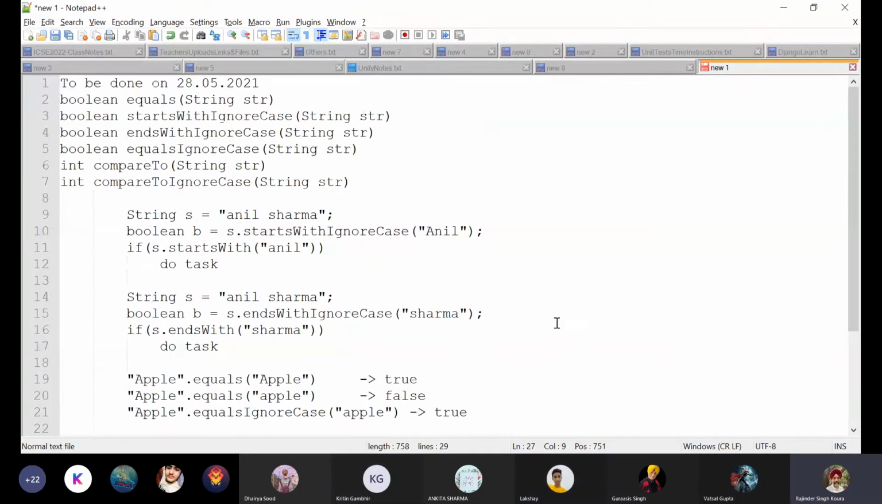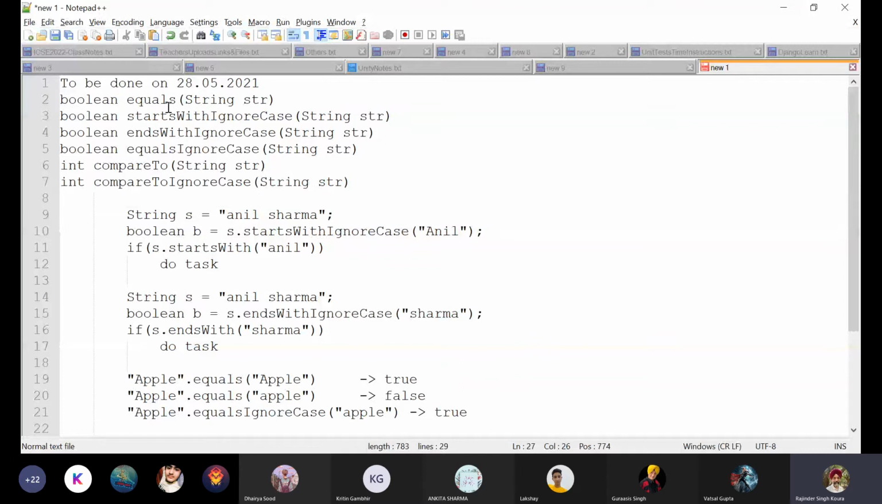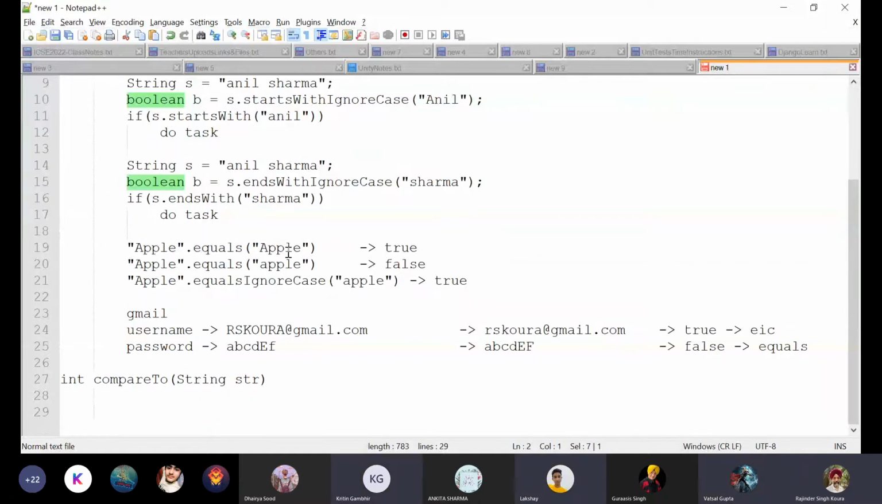Good. Now the only function left is compareTo. compareTo ignore case is going to work exactly like compareTo, but with the ignoring of the cases. Now, did you see what equals ignore case and equals were returning? They were returning a Boolean value, that is true or false. compareTo is actually returning an int.